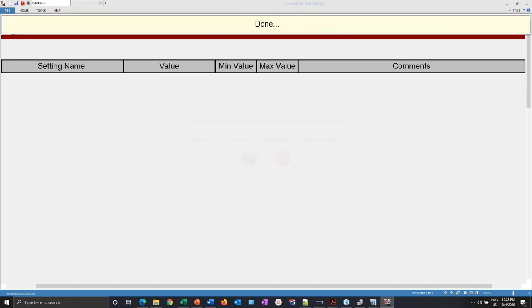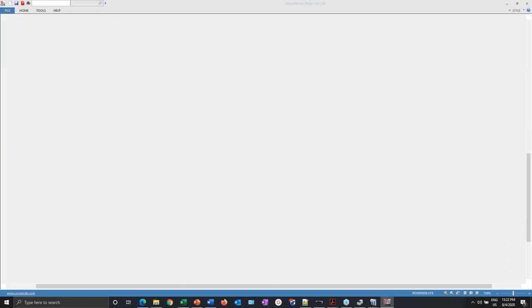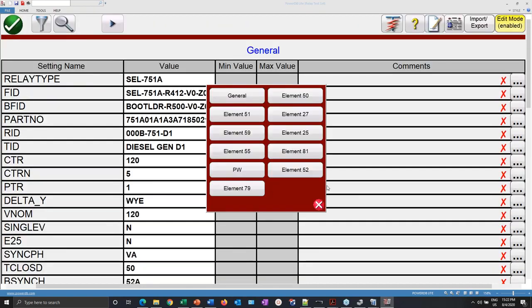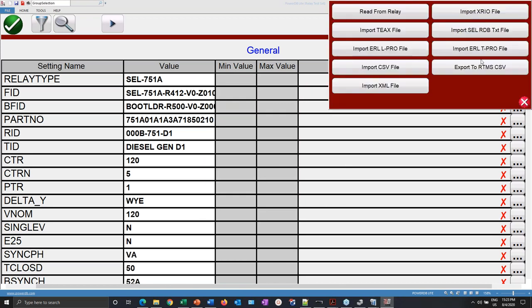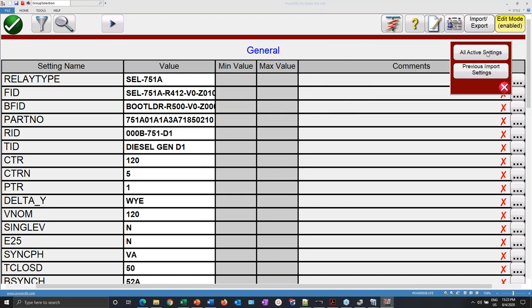So you can read all the settings in, and you get the same type of grouping that you had when reading the settings from the relay. You can exchange, import, and create test modules and settings for someone or for yourself without having to actually have the relay in your hand. That is very powerful.